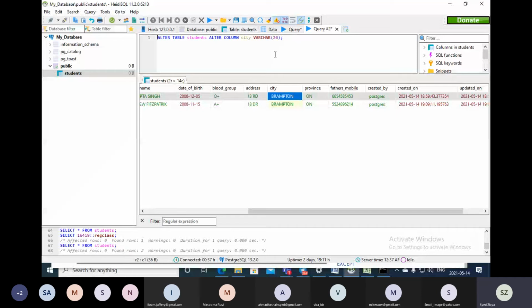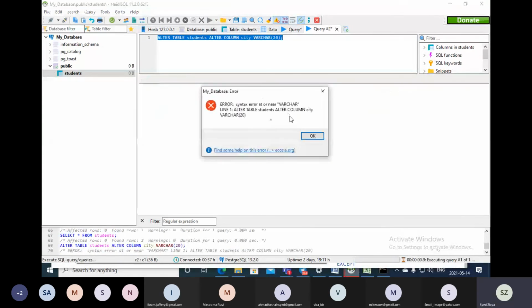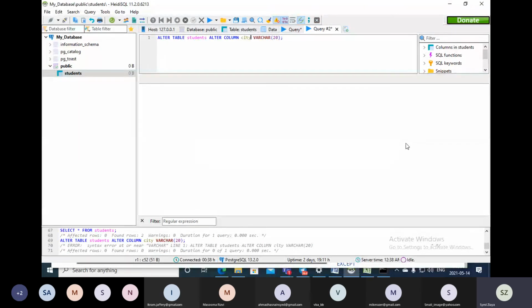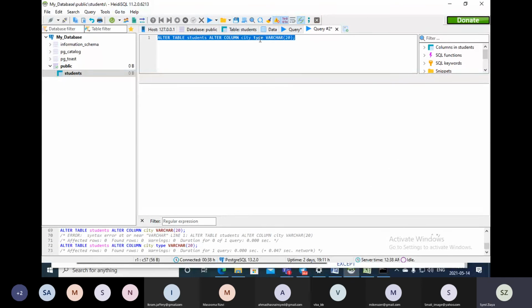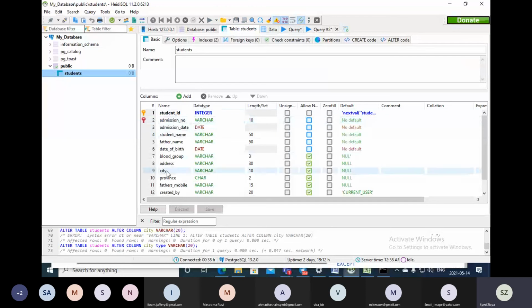Let us delete this. So this is alter table students, alter column city, varchar. Let us execute this. What does it say? Syntax error. Why? Alter table students, so the city column, city type. Let me see, type is important. Varchar, okay. Yeah, so here we just increased the width of the column to 20. Now, if we see this table students, we see city varchar 10 here. Let us refresh it.